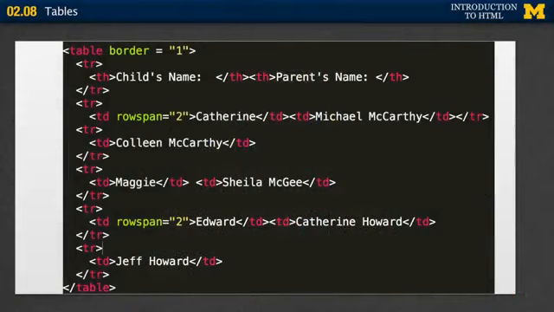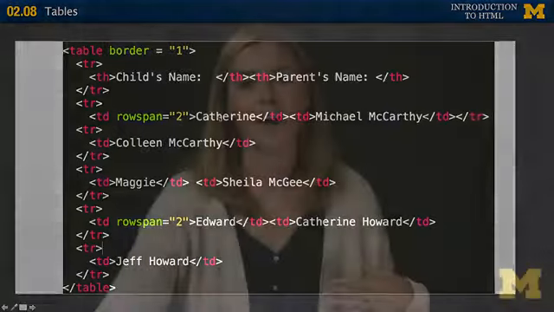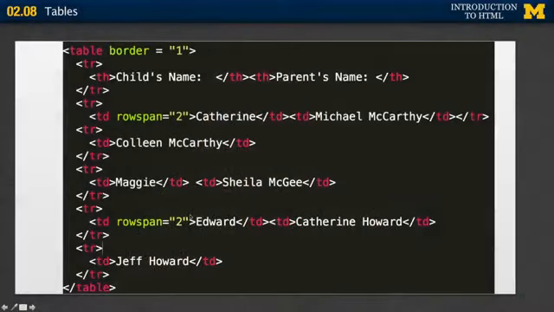All right, so let me go ahead and show you an example with some code. And again, I realize, especially if you're looking at this on some tiny little screen, that this seems like a lot of information to digest. But it's not really that much going on. I have a simple table where I have my table headings with the child's name and then the parent's name. And then I start putting in a child, and with each child I include their parents. So here I have rowspan equals 2 for Catherine, which means I want my Catherine cell to take up 2 lines. Same with the Edward cell. Maggie I've left completely alone.